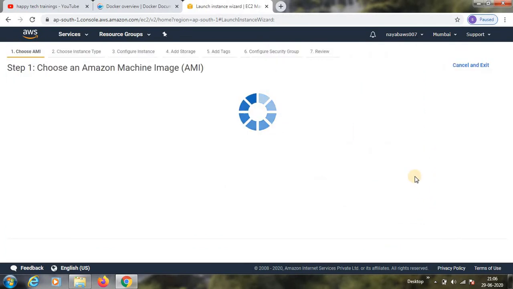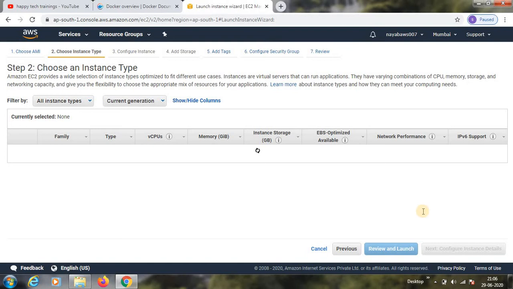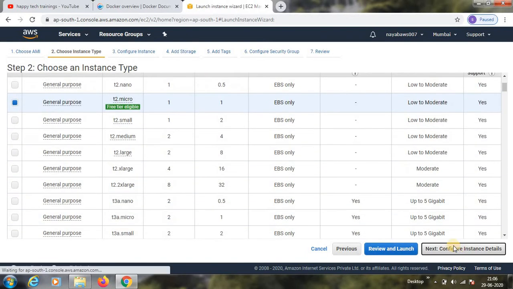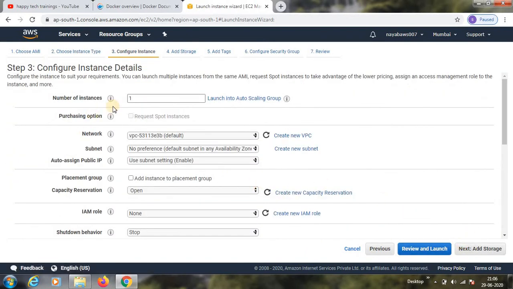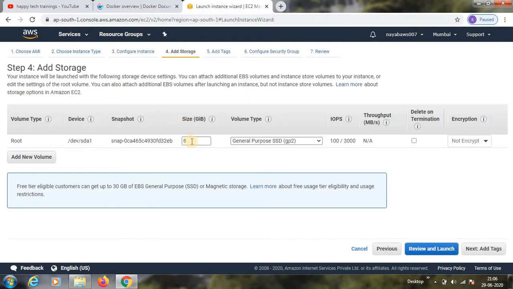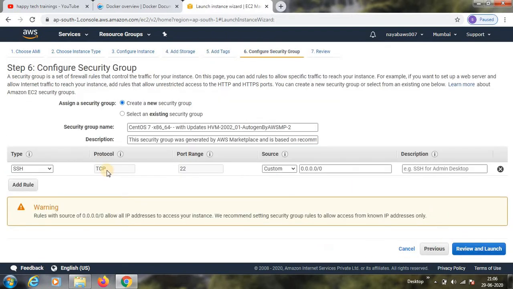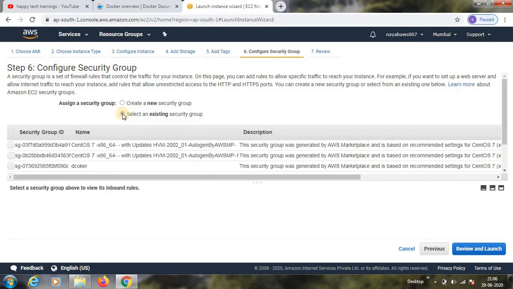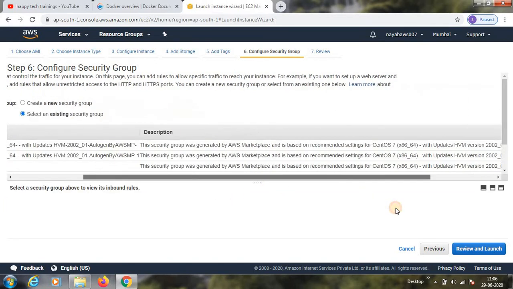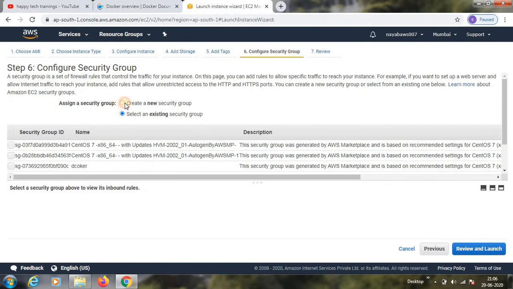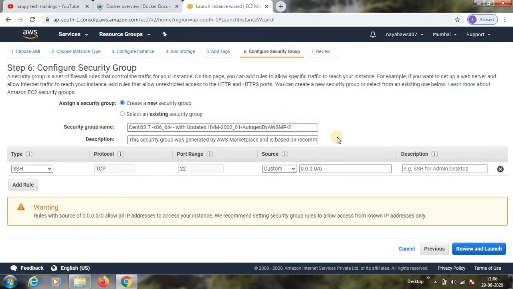So continue, and then next configure. Here we will not do anything. The storage we will make it as 30 GB hard disk, no tags. For the security group, we can choose the existing or, okay, let's create a new security group. I'll name it Docker install.